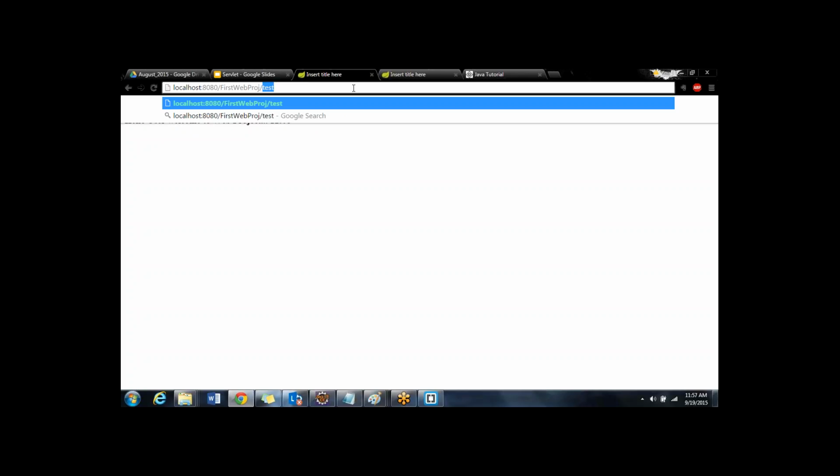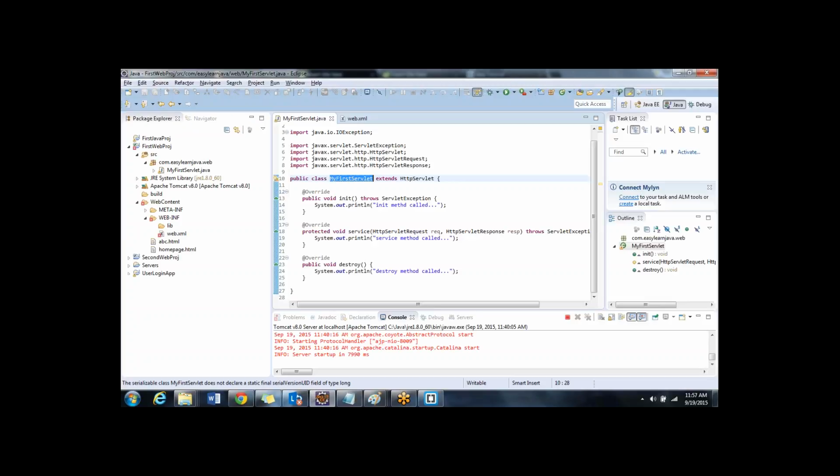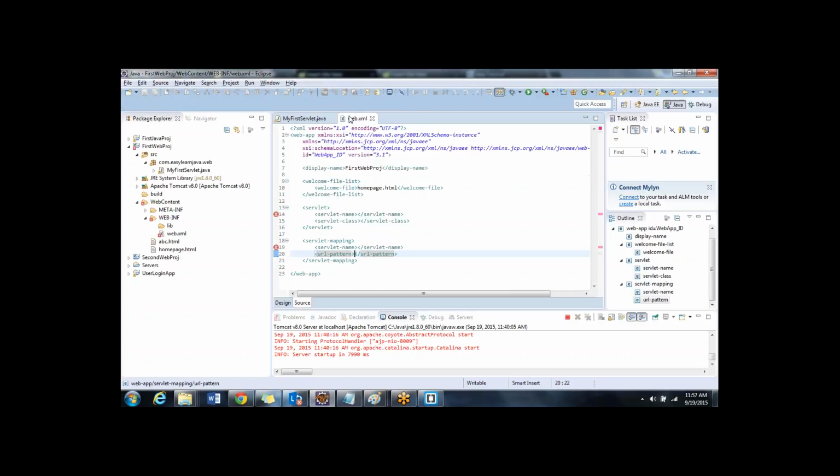So the test is considered as the URL pattern. So I say in the web.xml, when something comes as slash test, when this URL pattern comes, go ahead and call your class which is present in com.easylearnjava.web.myfirstservlet. Okay, so in order to make sure that sometimes, whenever you write this class, you might make some spelling mistakes or naming convention mistakes.